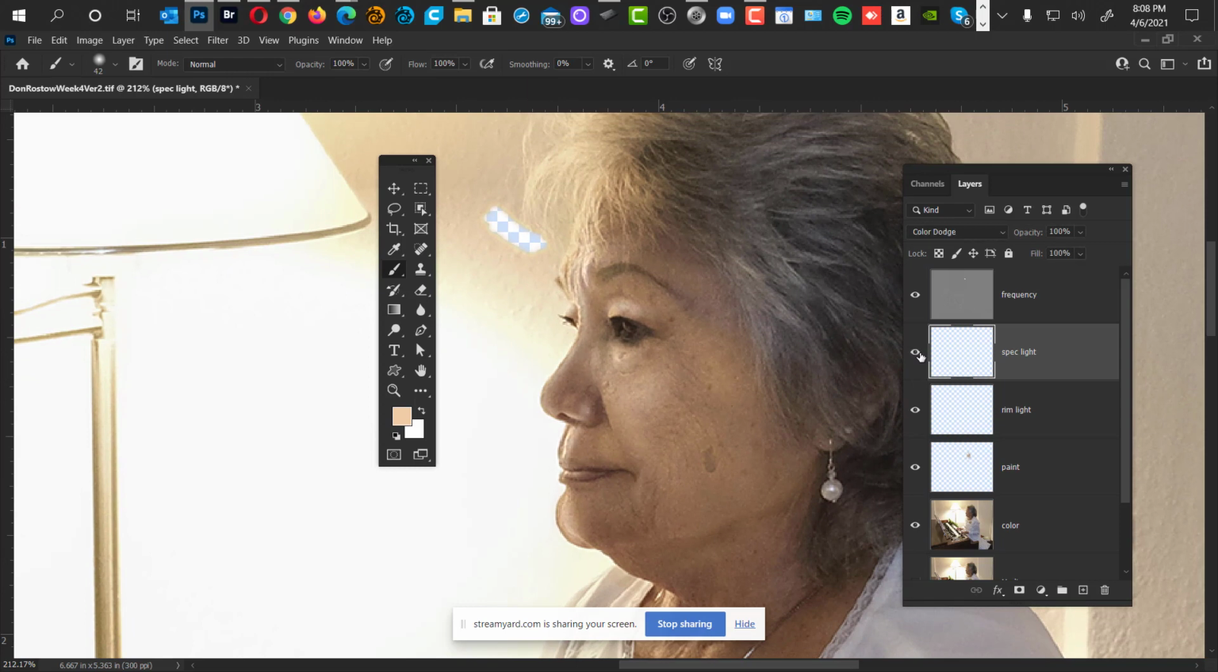And again, you always have your layer opacity as well. If you want to bring it down a little bit, you can play with that. Try that as an additional step. Okay. Steve, on the rim light, what was the blend mode?